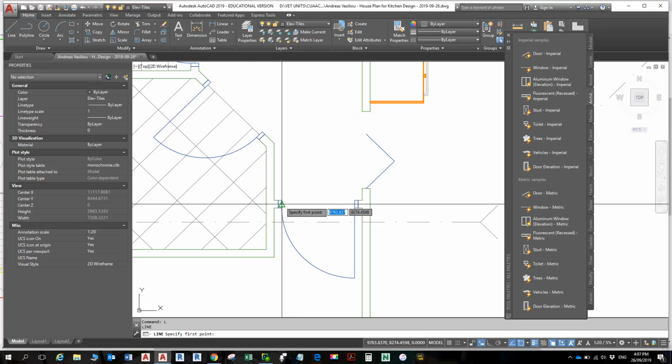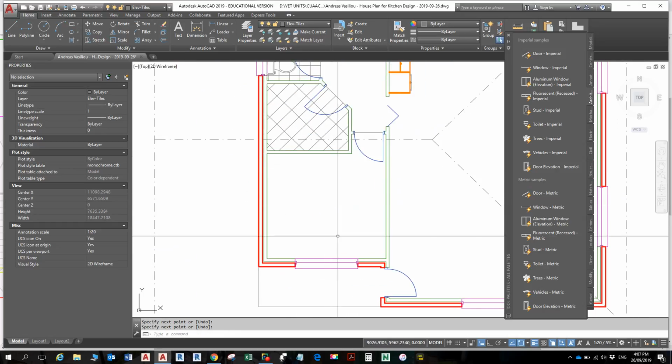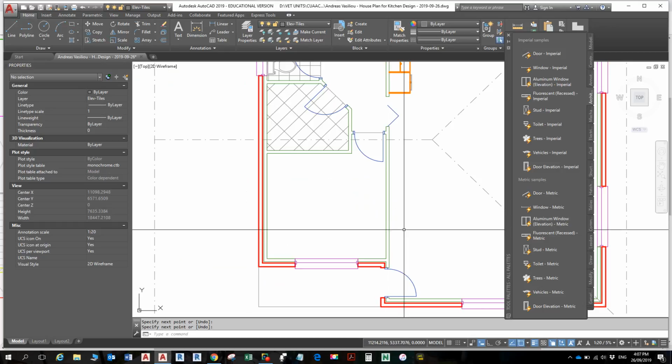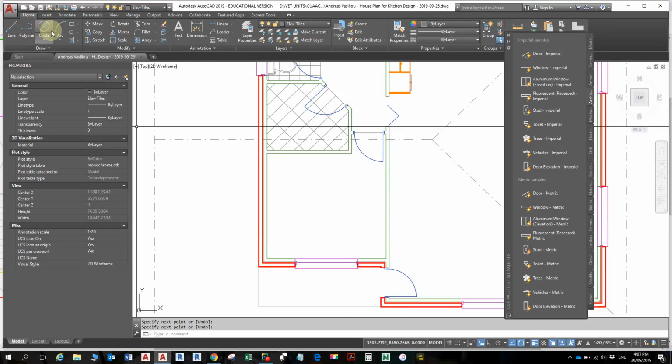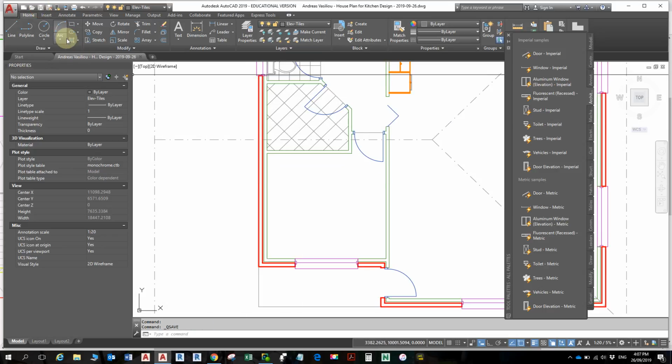Just draw a line through here and through there. So we're just going to hatch that next. Give this drawing a bit of a save, don't forget. So I'm going to hatch this next, and I'm going to go down here. There's a little down arrow next to the hatch, and you can grab the gradient hatch.